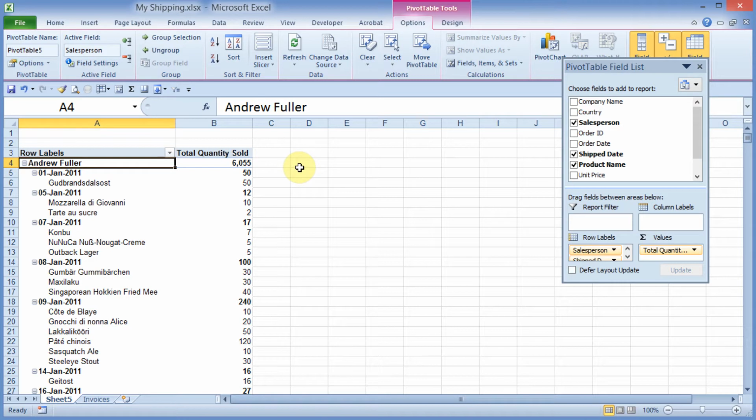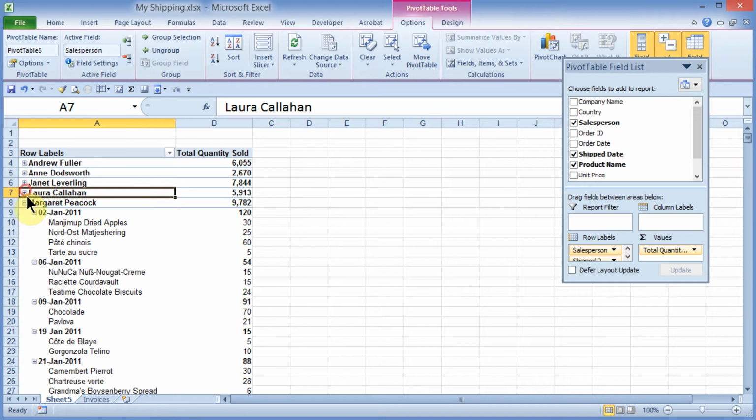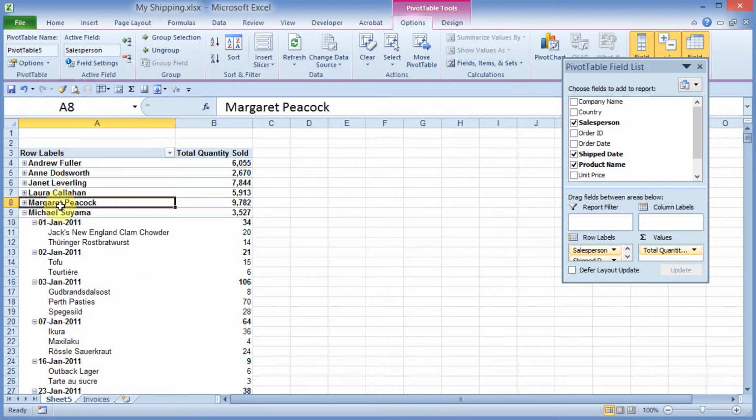If I view my pivot table on the left, I can see that I have a salesperson, Andrew Fuller, and I can currently see on January 1st the products that Andrew sold, as well as the 5th, the 7th, the 8th, and so on and so forth. If I collapse the minus sign next to his name, I can see other salespeople as well, and I could go ahead and collapse their names to view just the salesperson's name and see the total quantity sold on the right hand side.